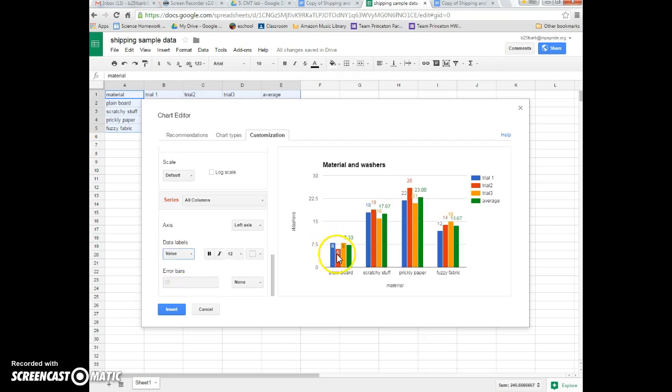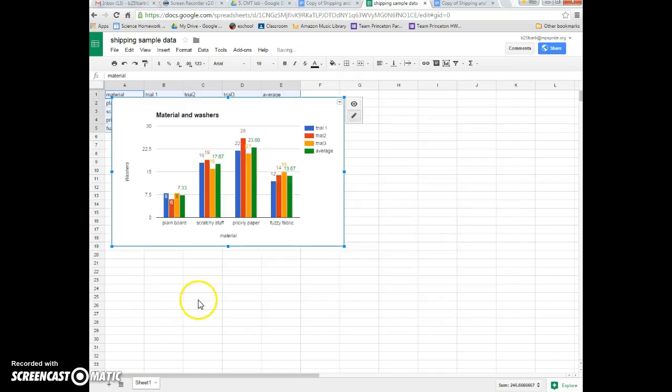Look at that. Now it's telling you what number is represented by each of those bars. You're going to be so glad you did this when we go to write about your data, because then you're going to know exactly what that bar means and you can use those actual numbers from your data and get all the points. So just choosing value for data labels is going to let you get all the points later on. It's a big situation, like you really want that. Then you're going to choose insert.